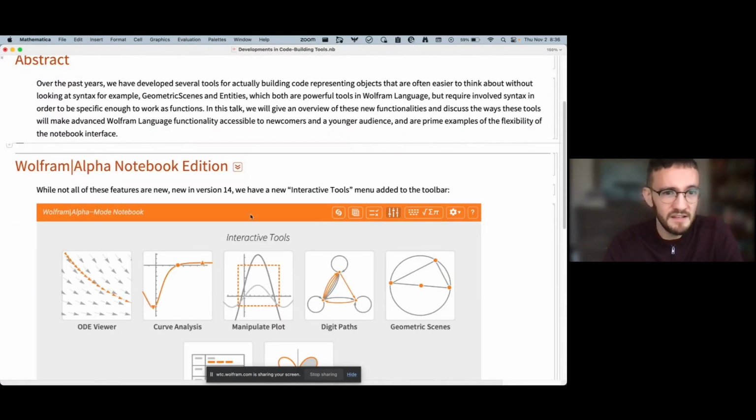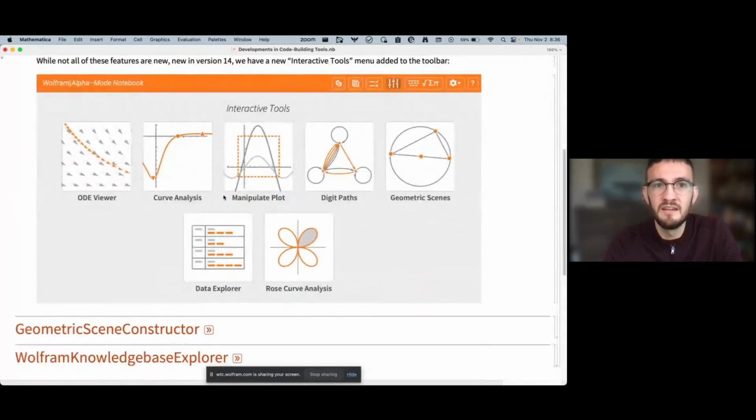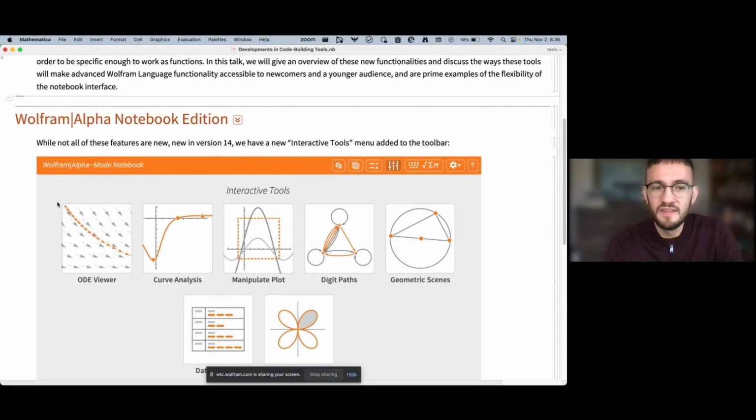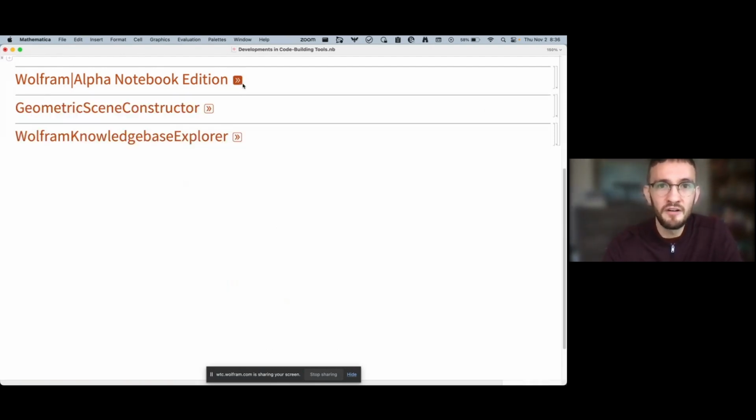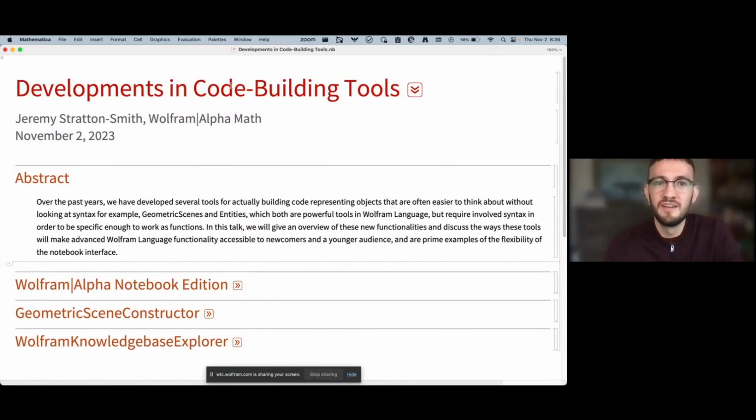So that's all I had to say about Wolfram Alpha Notebook Edition. Coming in 14, we have this new interactive tools browser, and luckily, all of these things are Paclet updatable, so these are continuing to grow. If you haven't looked at these when 14 comes out, I encourage you to go check out all of the functions that are here, but not all of them fall under the umbrella of code building tools.